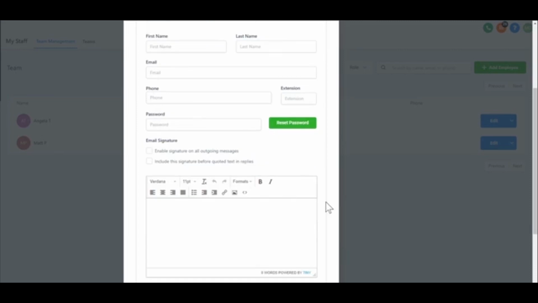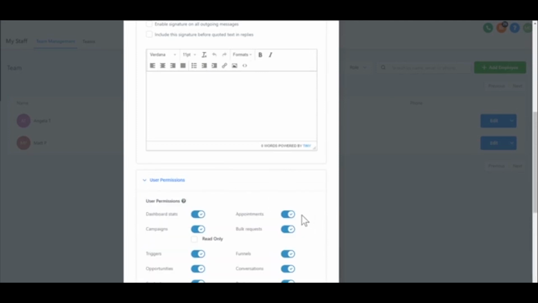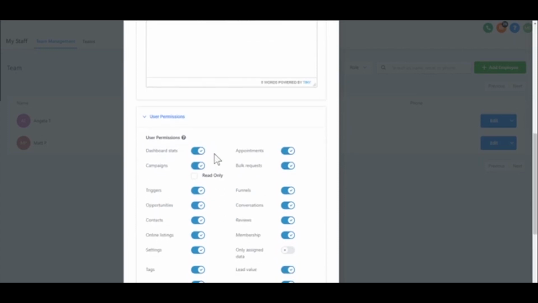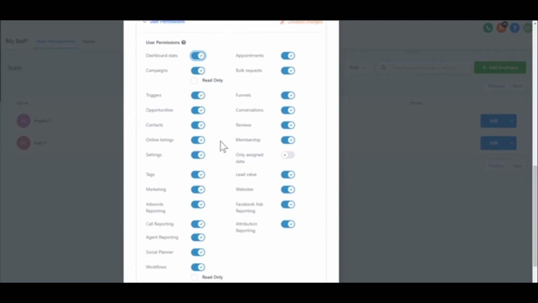Below this, you can create personalized email signature blocks, and here you can also toggle on to enable signature on all outgoing messages and to include this signature before quoted text in replies. Below this, you can find the drop-down for user permissions. You can switch off the sections below to disable. Blue and ticked is on, and grey and crossed is off. Depending on what you would like your users to see, you can toggle on and off to your preference.